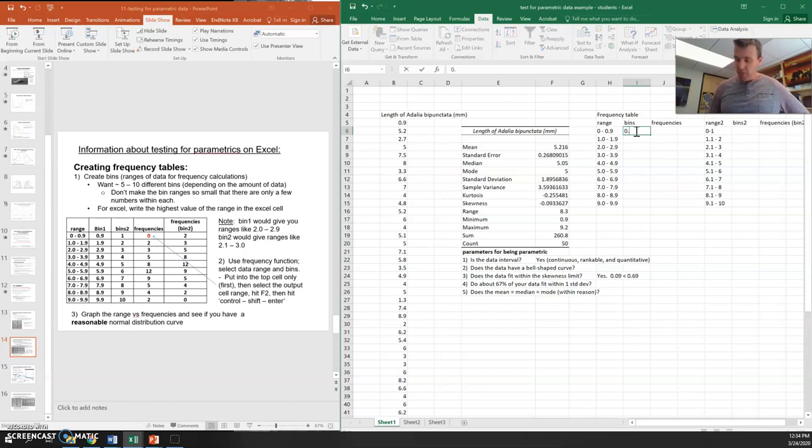Alright, so anyway, I'm just going to type 0.9. My next one I'll type 1.9. Basically this means that anything above 0.9 up to 1.9 is going to go there. And then 2.9 here, so anything from 1.9 to 2.9 will go there. Oops. I don't want 3.0, 3.9. I'm basically just starting to put in the bins. Since Excel does not work with ranges, it needs a specific value. This is telling Excel what my bins are.